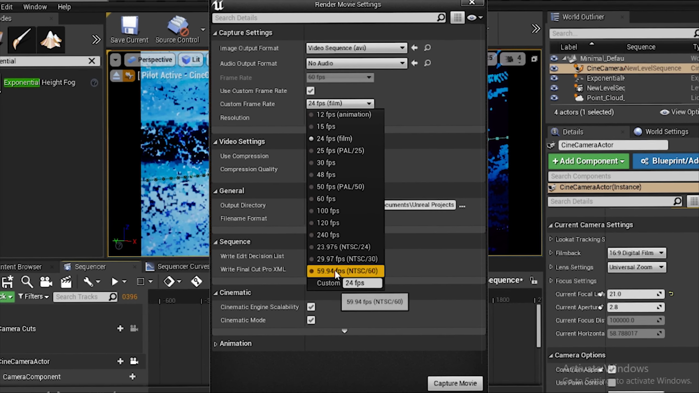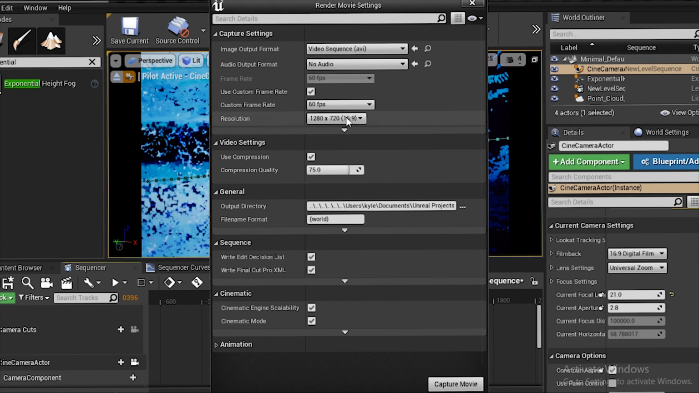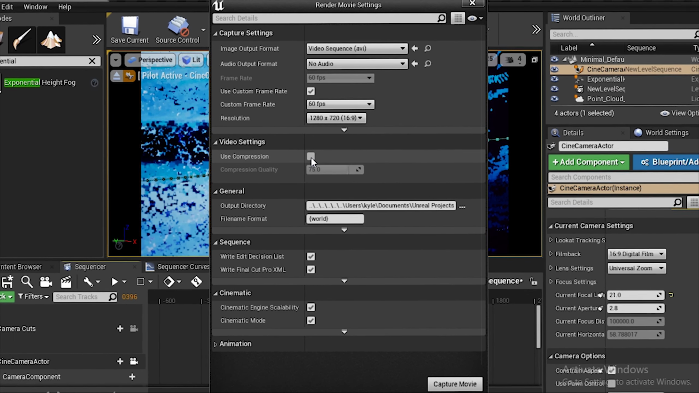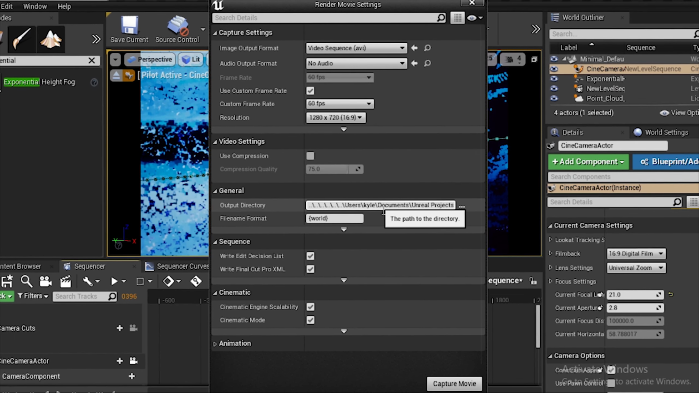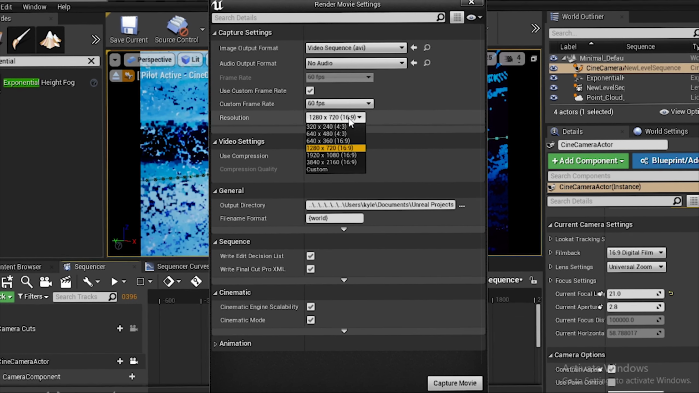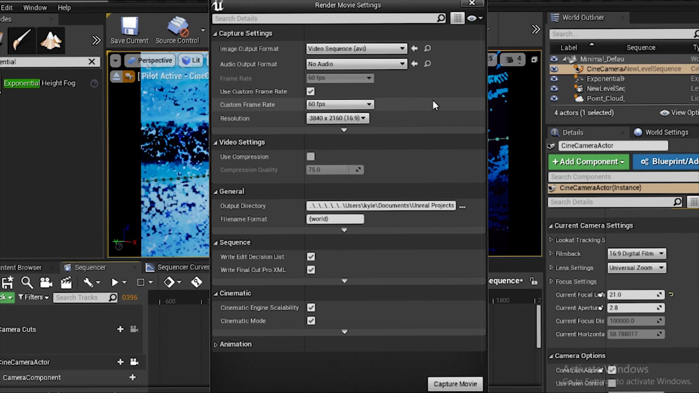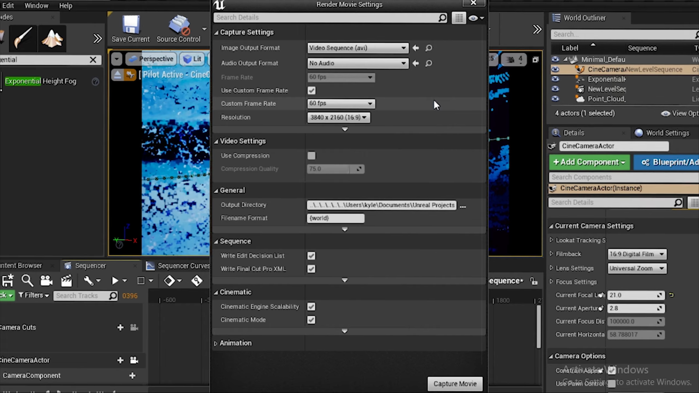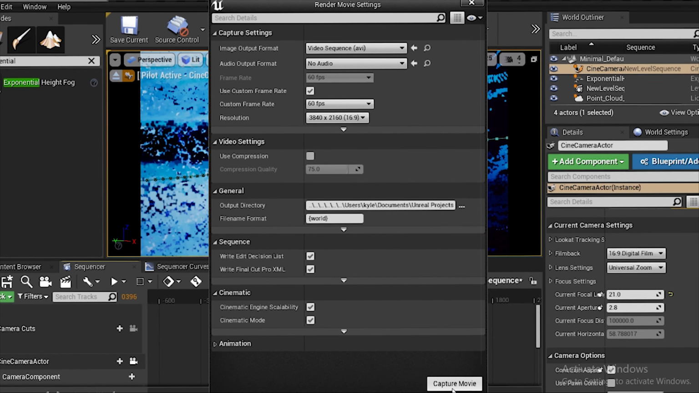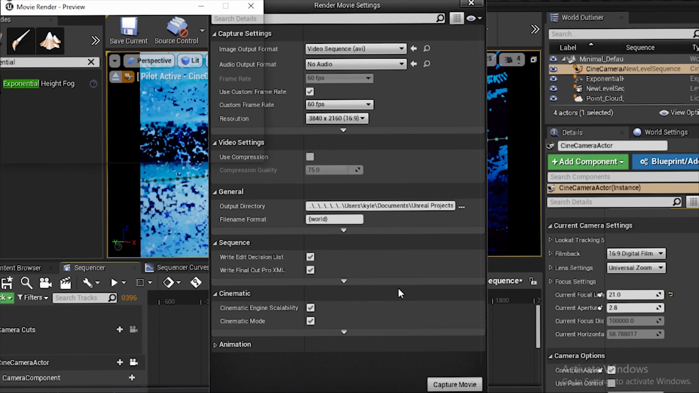For me, I'm gonna put it to 60 FPS because that's normally what I use for everything. You always want to make sure that use compression is off. Never have this box on. Leave this as that. Basically just leave everything else how it is. Oh, and change this to whatever res you want. I'm just gonna change it to 4K because I like 4K. And then basically once you're done all that, just click capture movie and let it render. Save, and yeah, we wait.